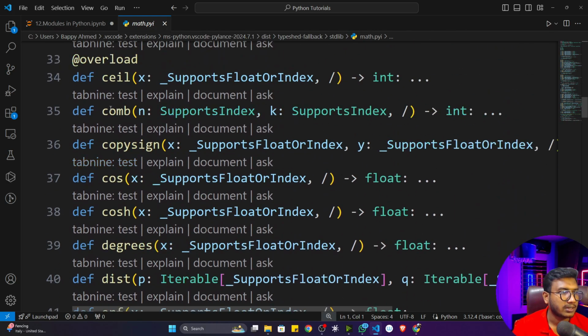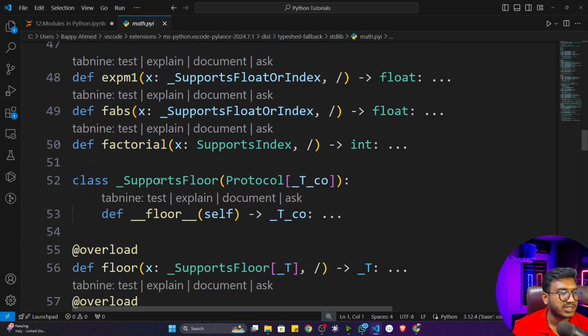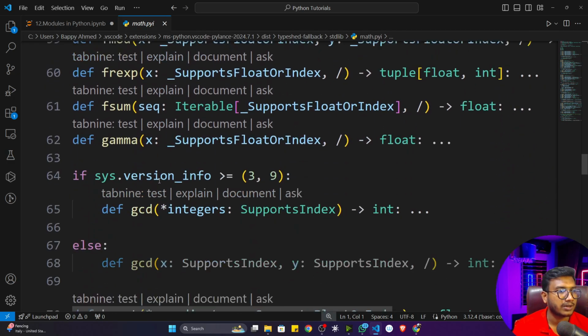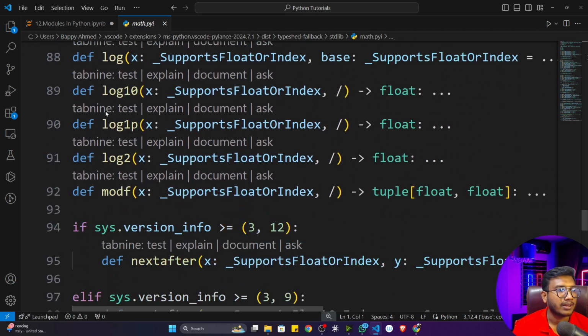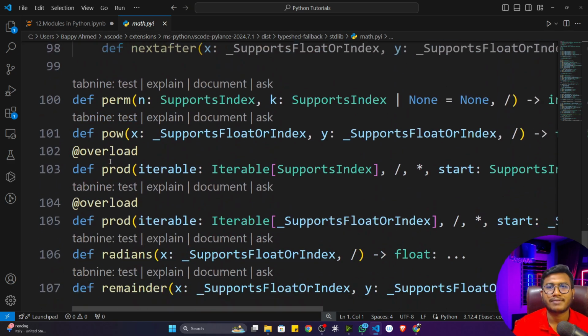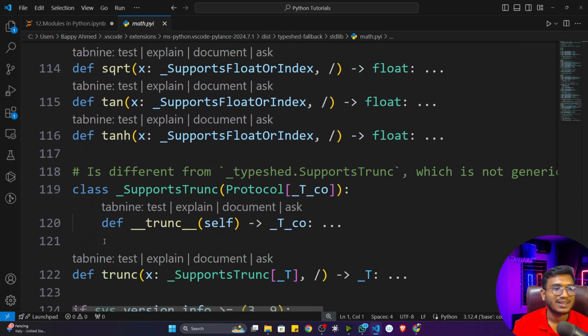All the code, you can see the cosine calculation, exponential calculation, Fibonacci calculation, gamma calculation, then square root calculation, log calculation. See all the code they have written inside this particular module. So you don't need to write this particular code from scratch. Let's say you want to perform a square root operation. Let's say I don't have the math module. What I have to do, I have to write that particular code from scratch.